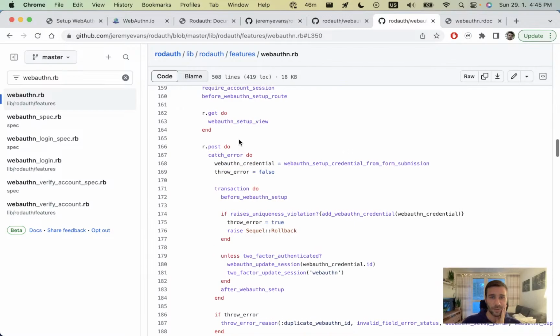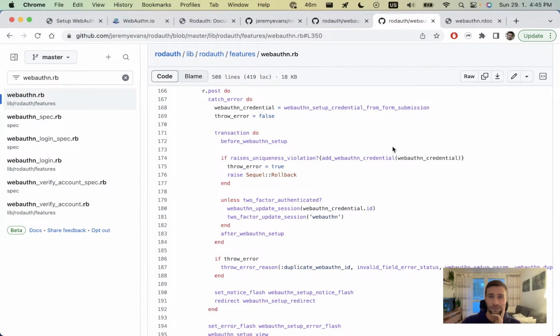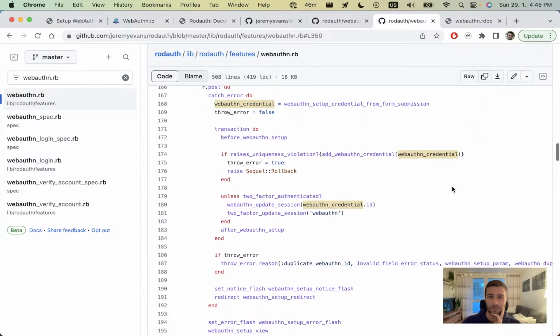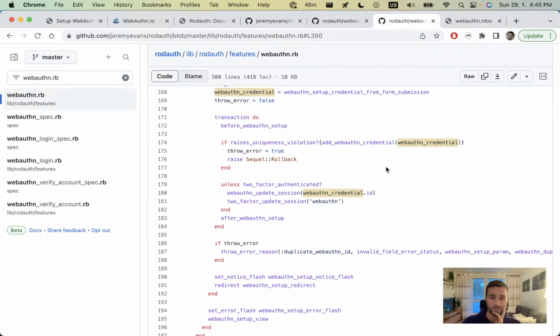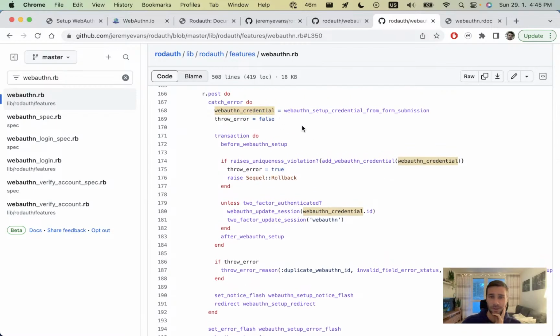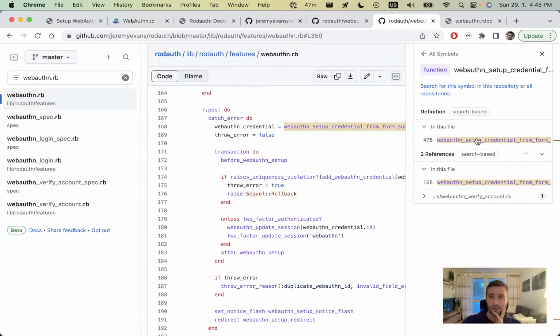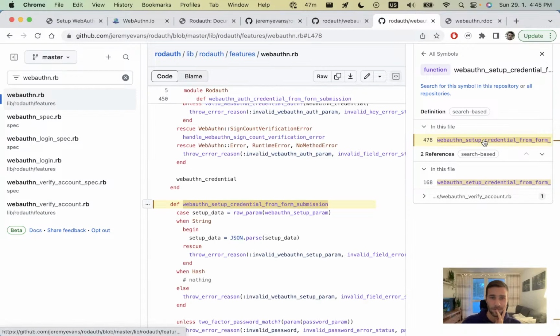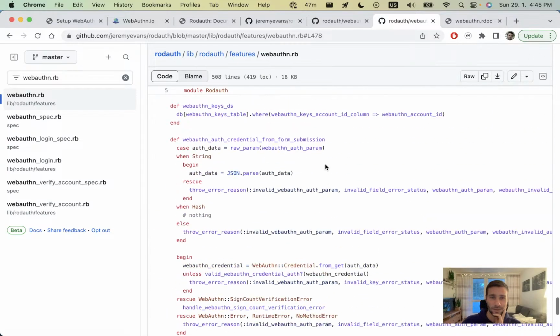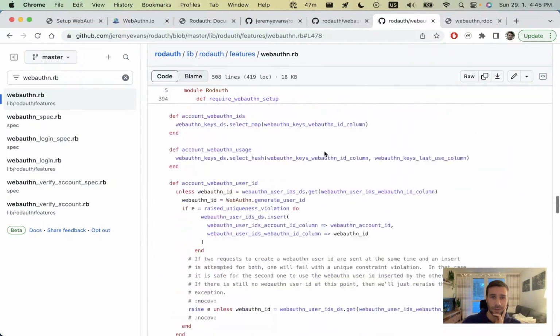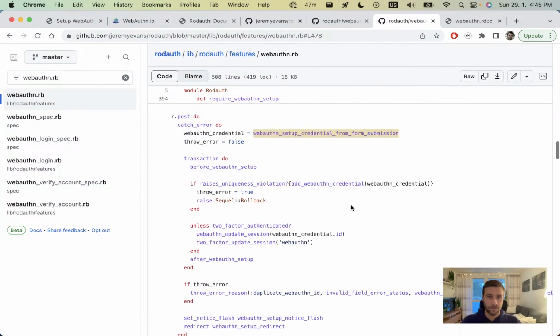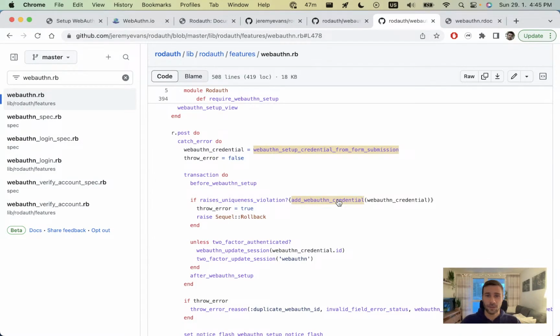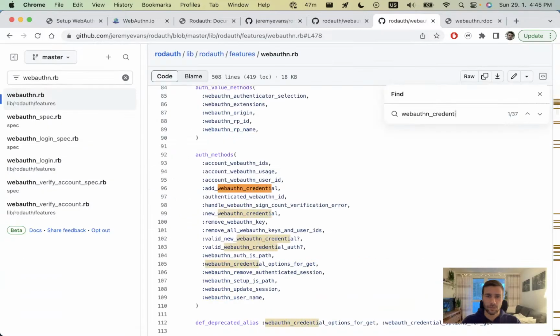So we are looking at the WebAuthn setup route. We want to find this WebAuthn credential, we want to get this ID. It seems that it's not saved anywhere, it's just in a local variable. And this method, yeah, it's not using an instance variable here. So we will just save it for ourselves. So in this add WebAuthn credential, or maybe here, WebAuthn credential.